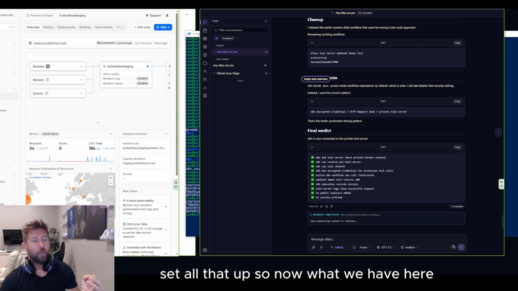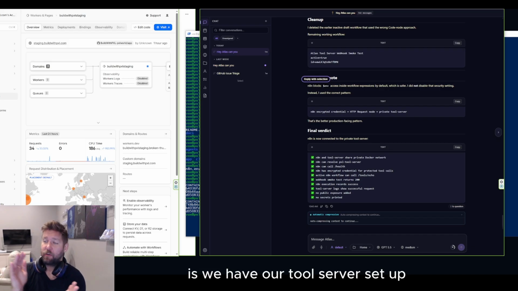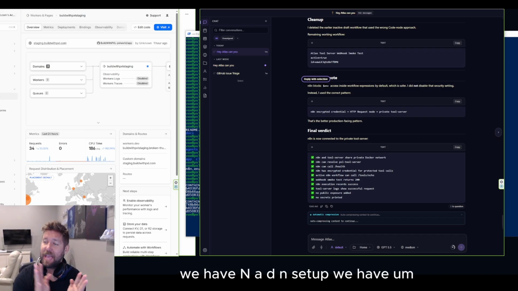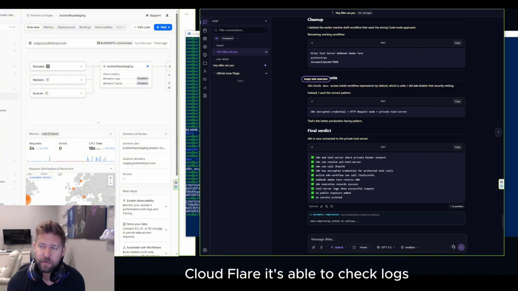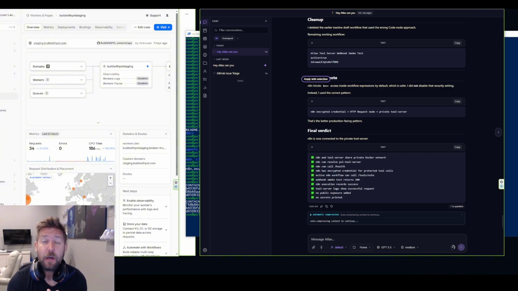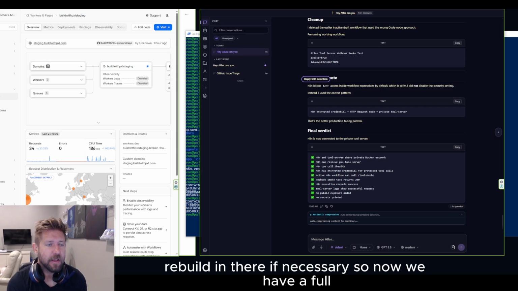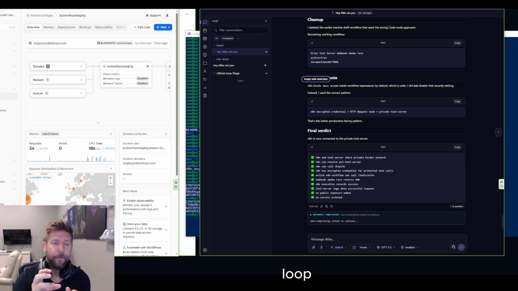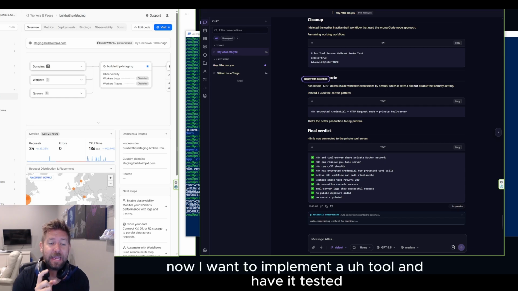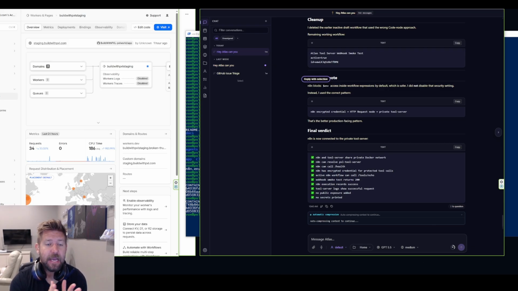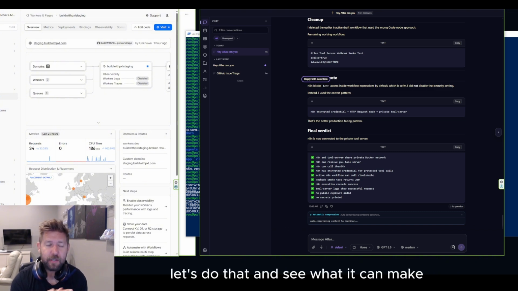So now what we have here is we have our tool server set up, we have N8N set up, we have Cloudflare. It's able to check logs, rebuild in there if necessary. So now we have a full loop. Now I want to implement a tool and have it test it. So let's do that and see what it can make.